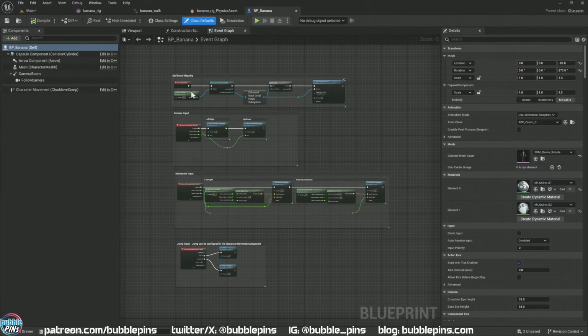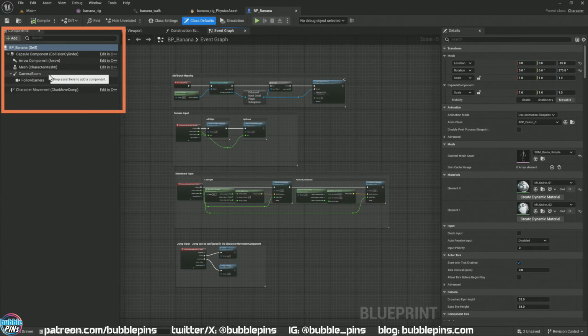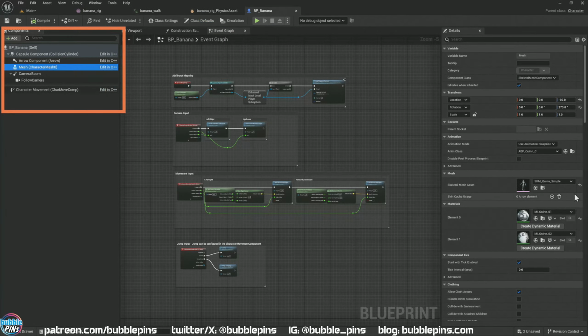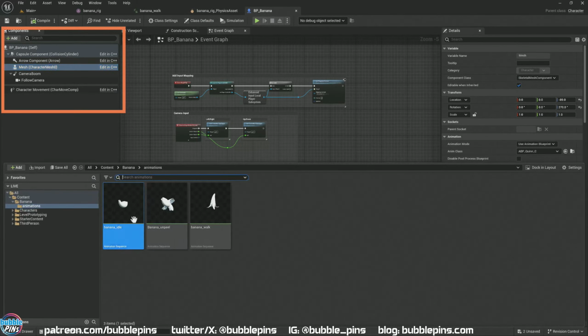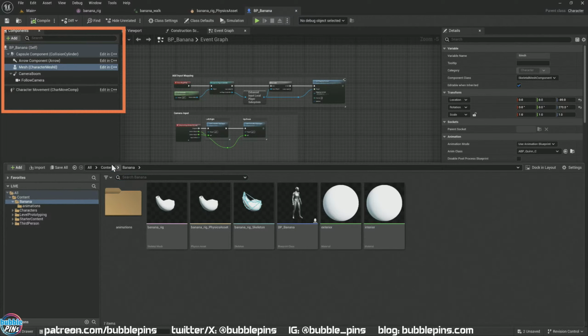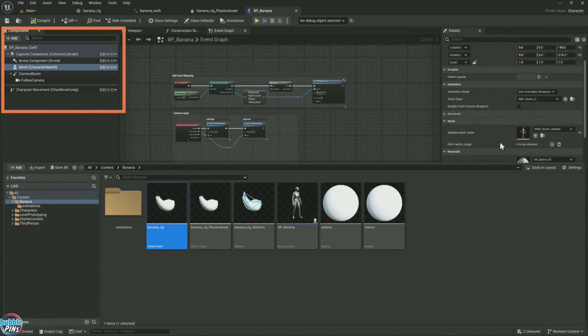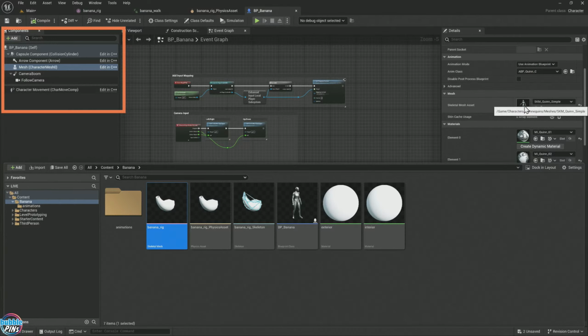Now we're going to switch this. So over here, you'll see all the components that are associated with this blueprint, with this playable character. What we want to change is this mesh because we're not using the mannequin, we're using the banana. So click the skeletal mesh. This is the one that we want, the rig. Come over here and switch this out for this.